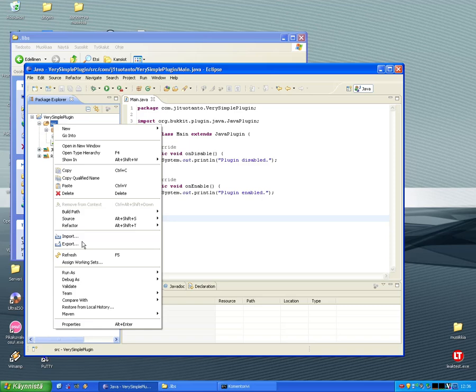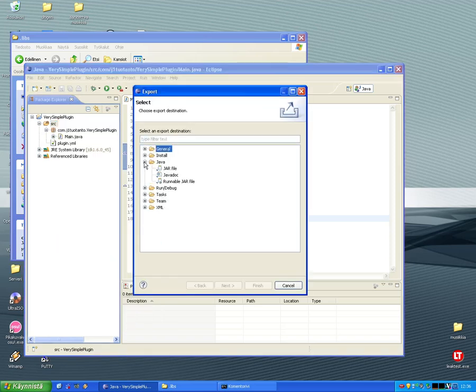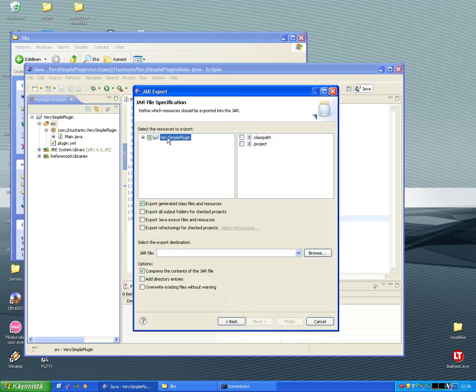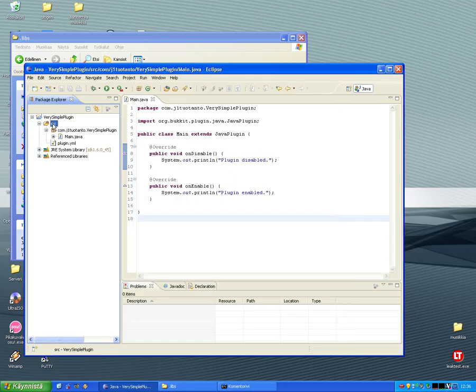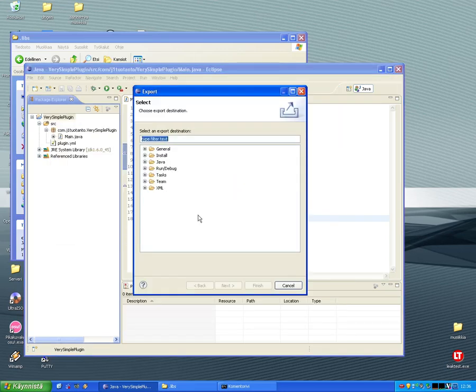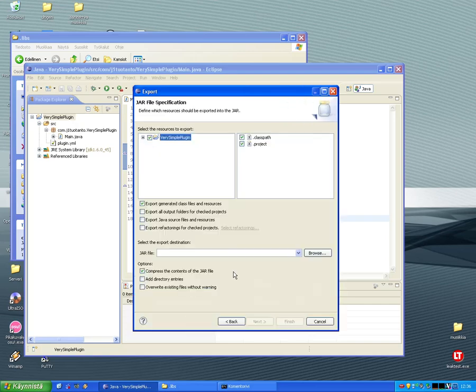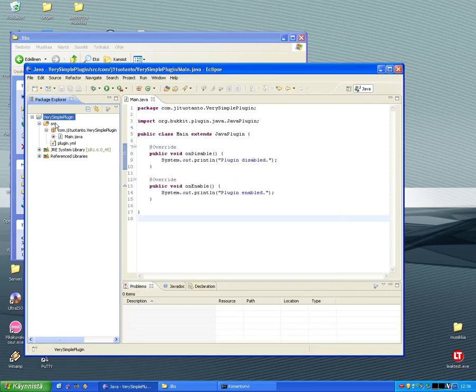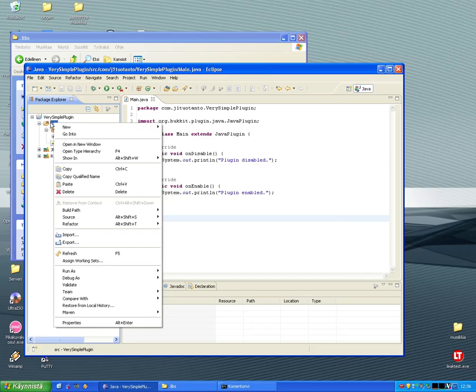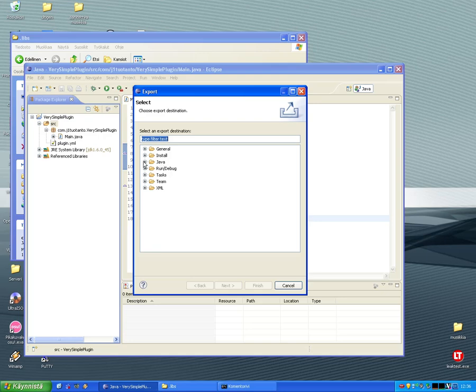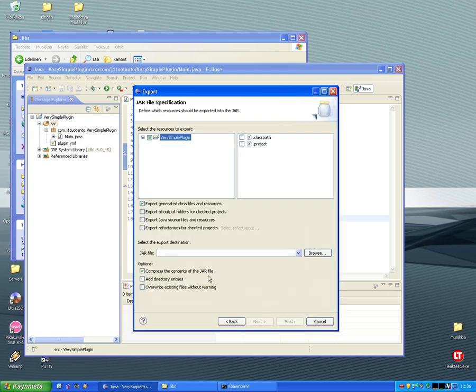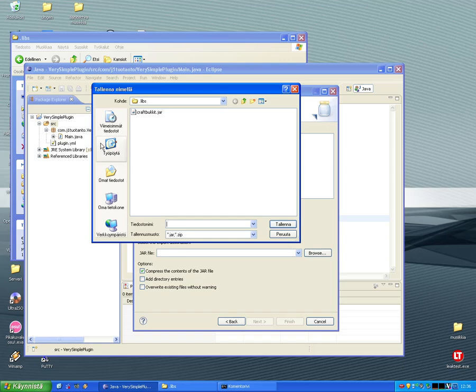Now we right click here, we type export, select export, I mean. We will check jar file, type next, and then we have a very simple plugin. Note that we right click it from here, not from here. If you right click here and type export and jar file, you have to actually uncheck these two. We don't need them, so we wanna right click from here and export Java jar file, next. And then we wanna browse to the desktop.